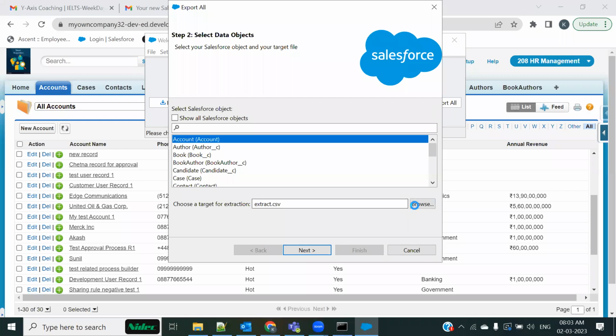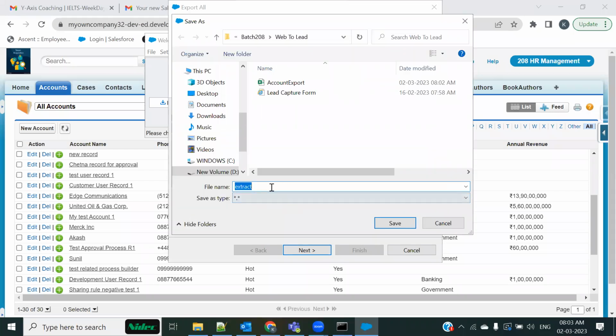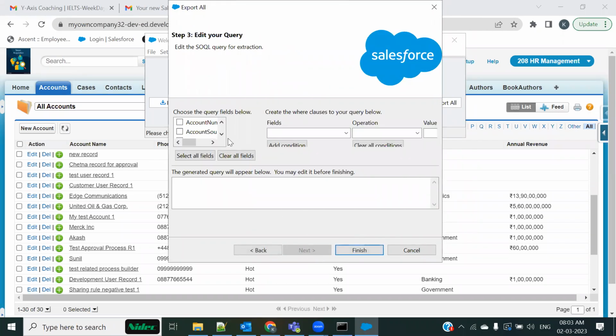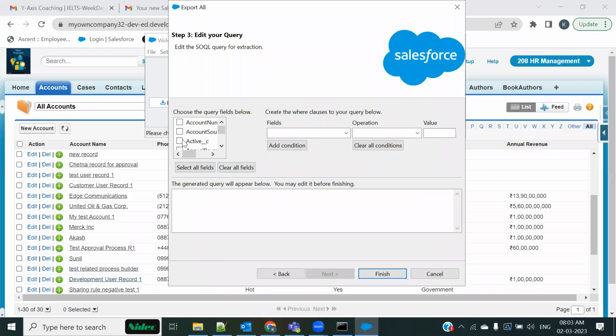From where? From the account. And let me give the name as account export all dot CSV. All right, I'm creating a separate file for this. I'm going next. Let me repeat the same process once again. I would be selecting active status or whatever field you want. Annual revenue, ID, industry, and this time I would select one more field called is deleted. Let me show you what that is.